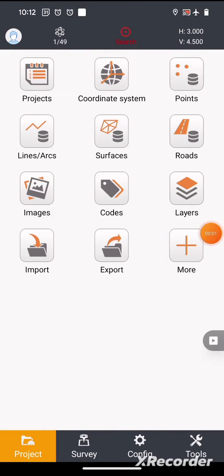To set up a new project in Landstar 8, first open the application. If you're using the application on an LT700H or an LT800H, then the software will automatically connect to the receiver and will automatically connect to the RTK network. If you're using an external device, you will need to set that up within the software, which will be in a different video.